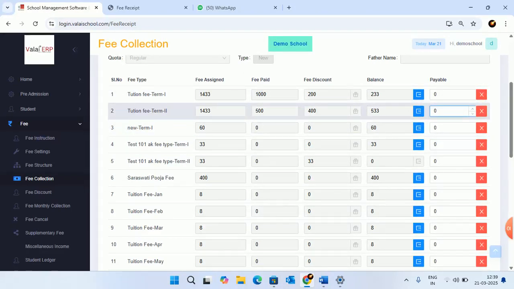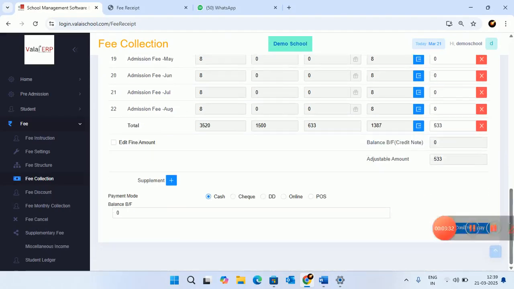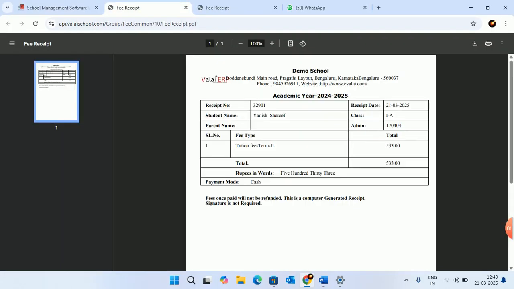Now you can pay the balance amount. Click Confirm and Pay. That's it. The receipt is generated.